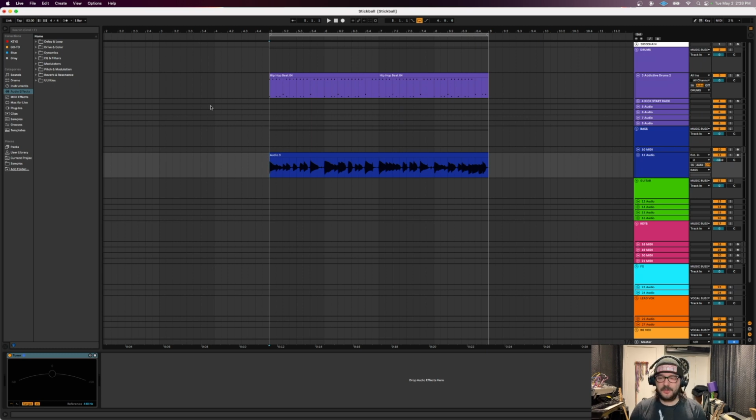So what I prefer to do is use app shortcuts or custom key commands. The ones that I find I use a lot are things like freeze and flatten, collect all and save. And so thusly, I have created custom key commands for each one of those.